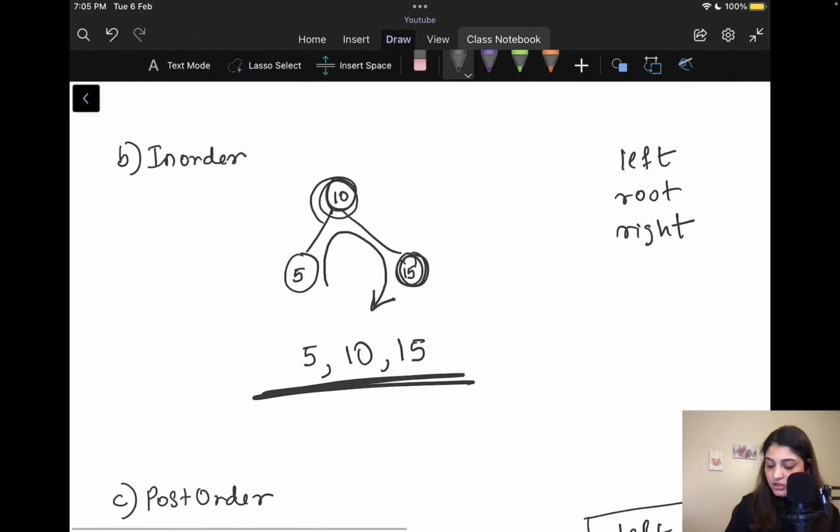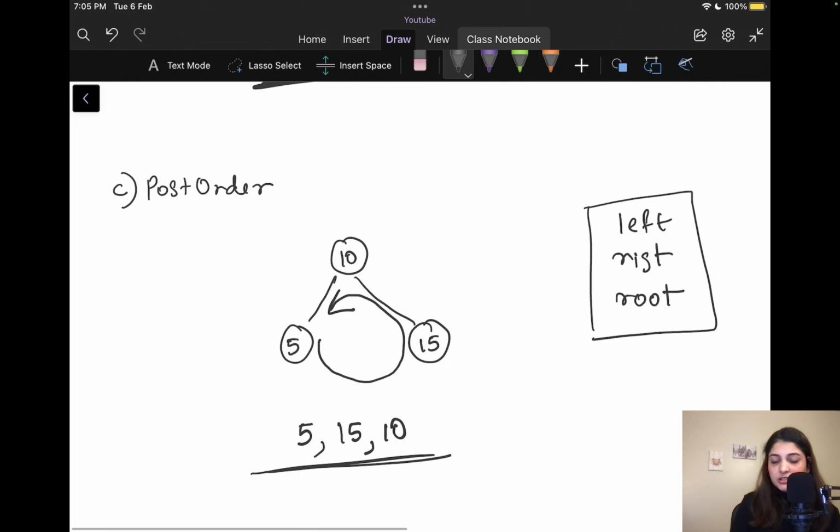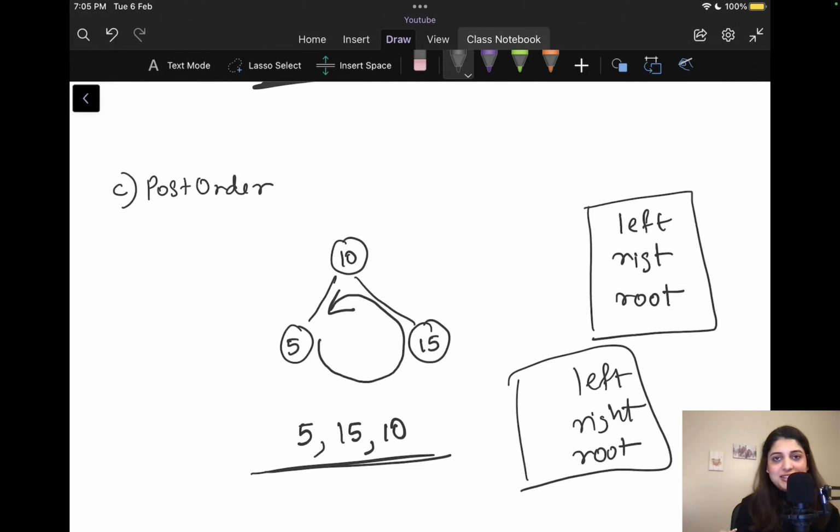Then you have in order. So you have left, you have right. In order means root will be in the middle. In means middle. So just add root to the middle. You see, simple. And then for post order, you write left and right. Now post order, post means later, in the end. So root is going to be processed in the end. So you write root. So you see, you can use this little trick to remember the traversal methods.